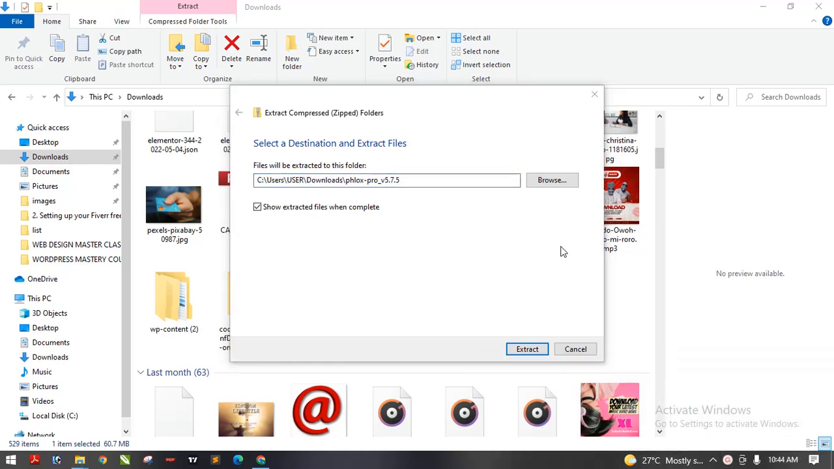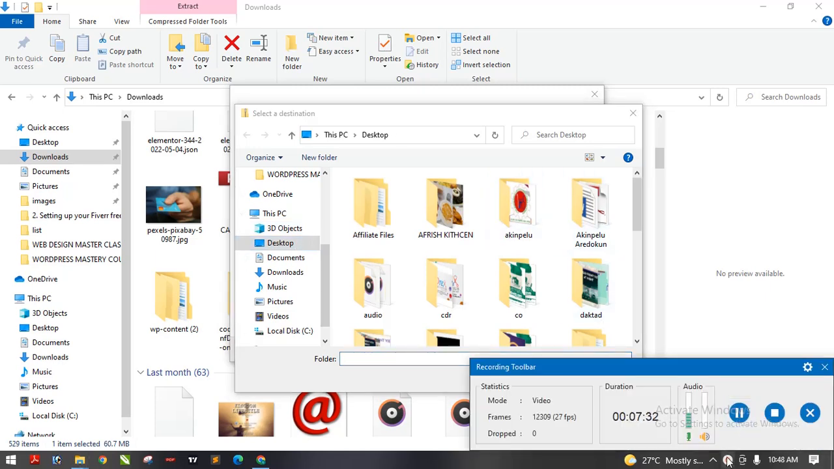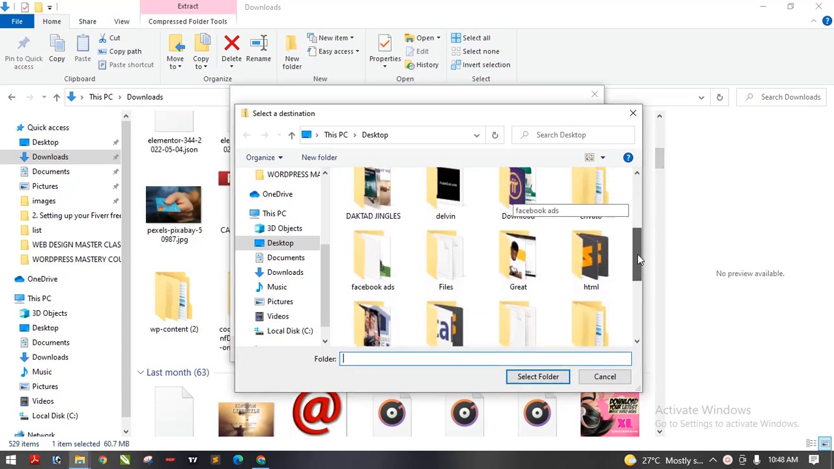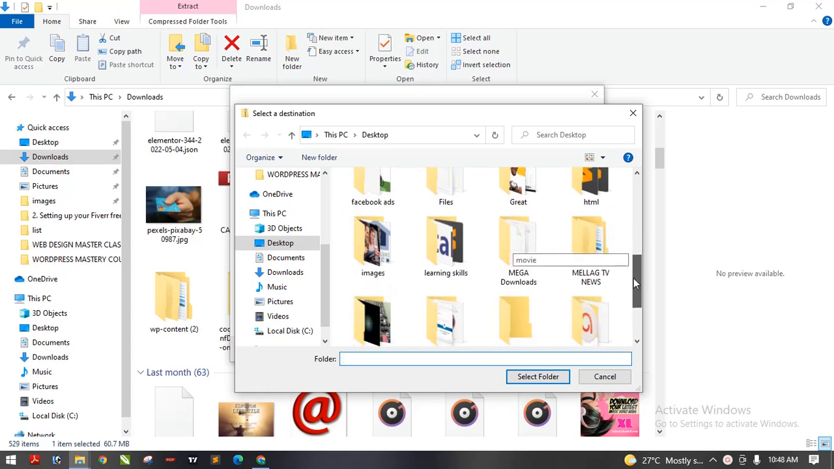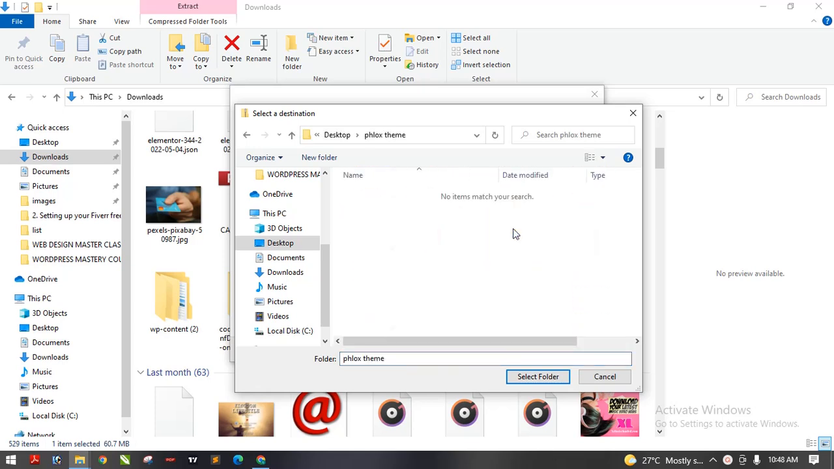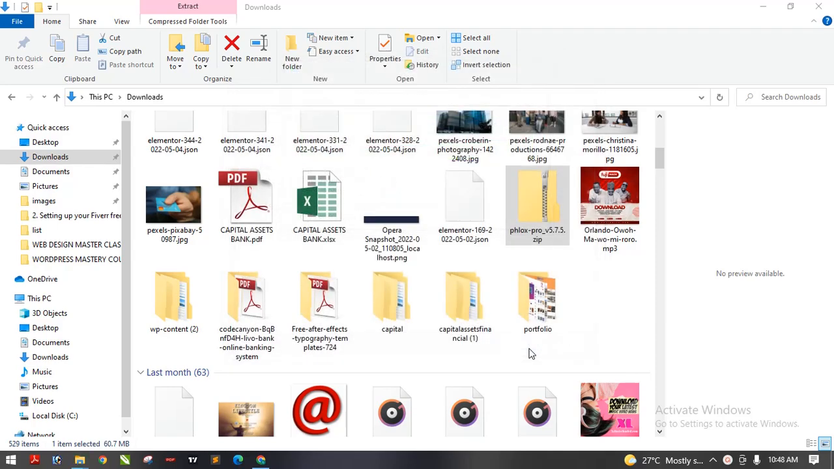So right now, to extract it inside the folder we created on the desktop, just go to browse, then go to your desktop. Now we are going to locate the folder that we created. It should be somewhere. Yes, so this is the Phlox theme. We just open it, then select the folder, then we extract it inside. So it's done. Let me close it and show you.